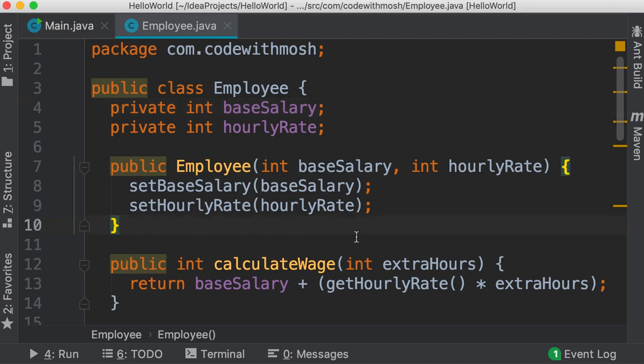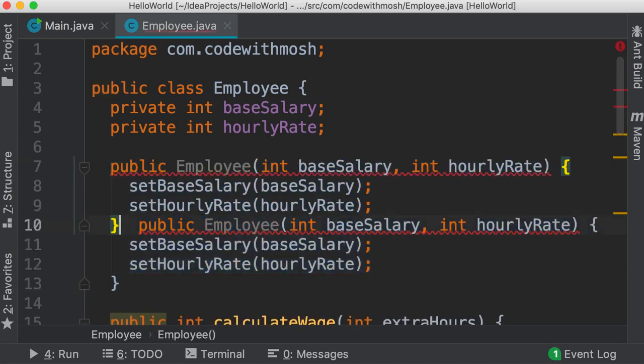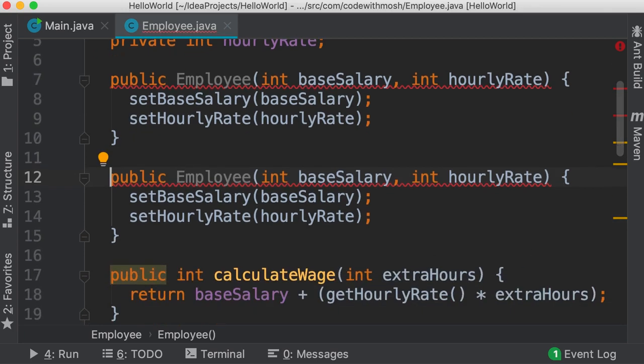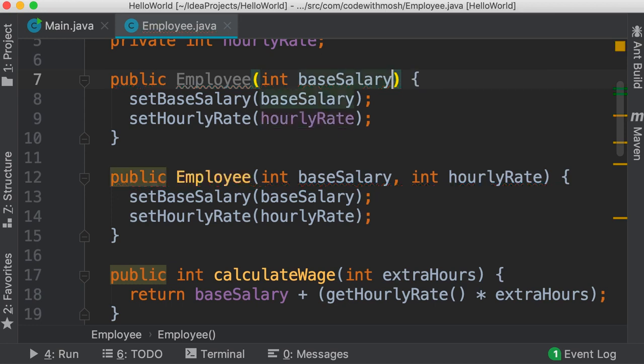Here's our first constructor. I'm going to select these few lines and press Command and D to duplicate this code. All right. Now we need to clean it up a little bit. All right, so we have two constructors. I'm going to change the first constructor and remove this parameter. Now here we need to pass 0 as the hourly rate. And this means we have to go to the implementation of this method and change our data validation logic.